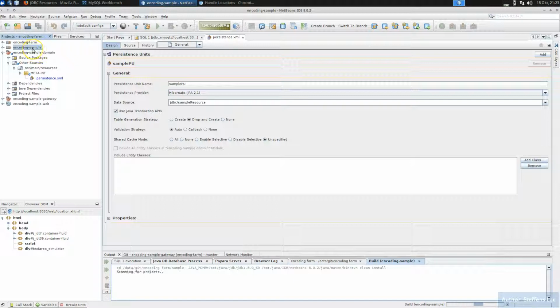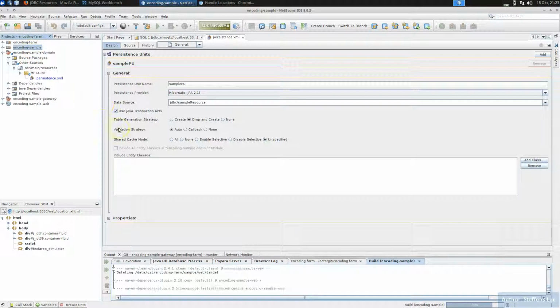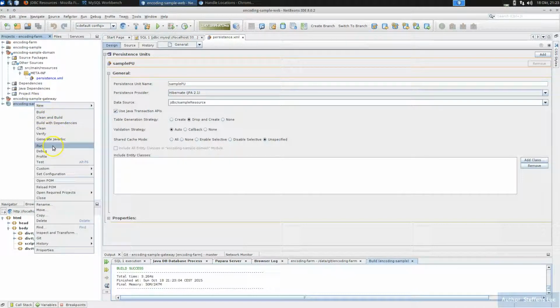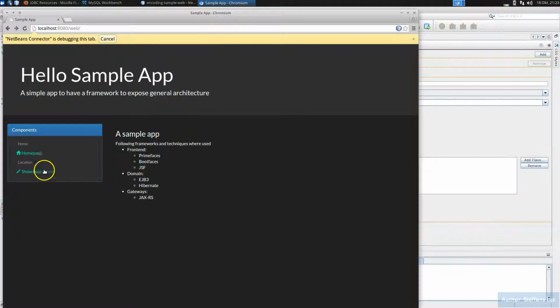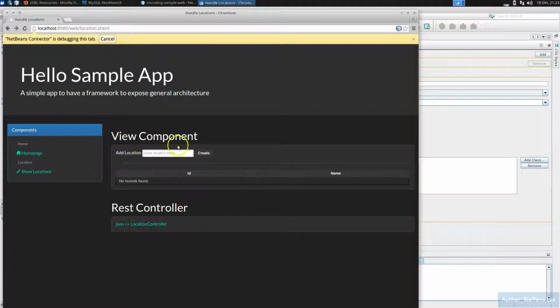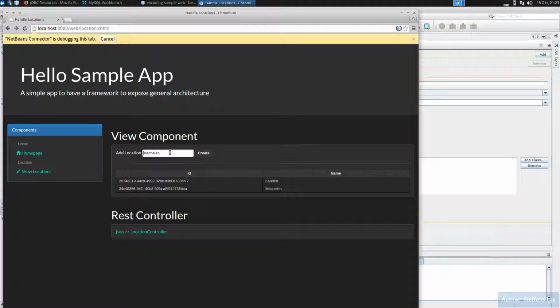So clean and build the sample module. When that's done, we can launch the web application. Location, add a location, and check in the database if it's actually there.